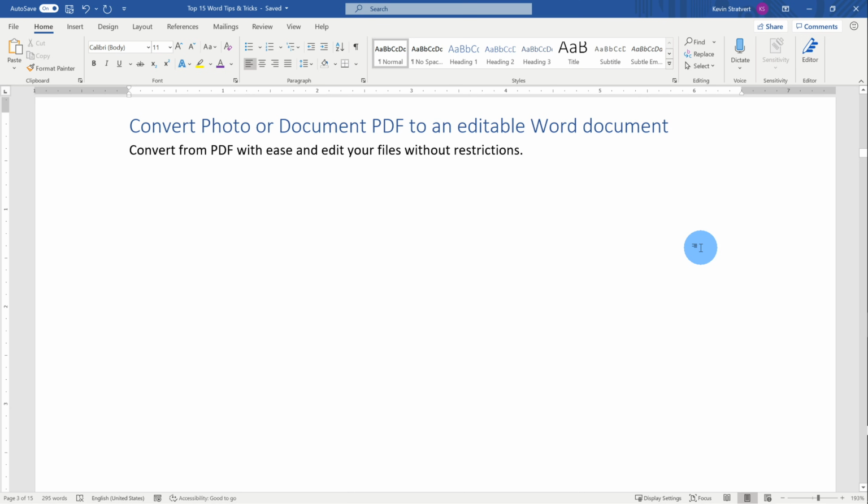Tip number 3, and this is one of my favorite ones. Did you know that Microsoft Word can open any type of PDF content and allow you to edit it? Let's jump on the desktop where I have 2 example PDF files.